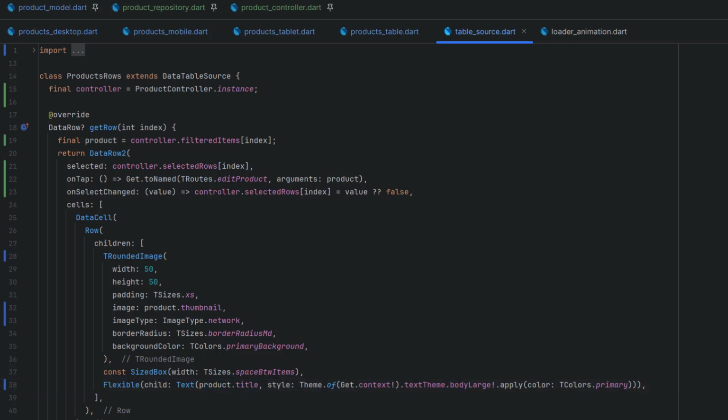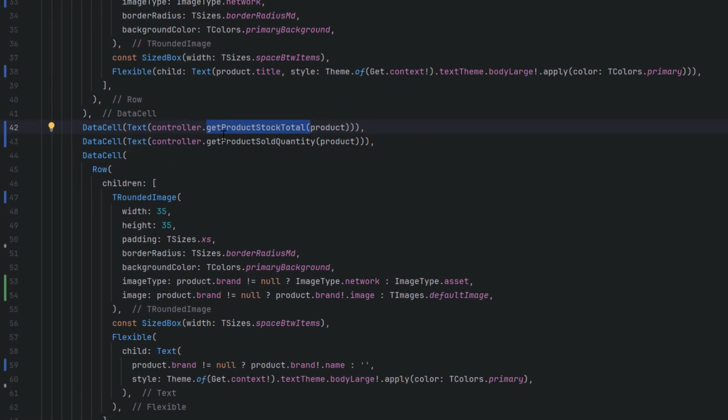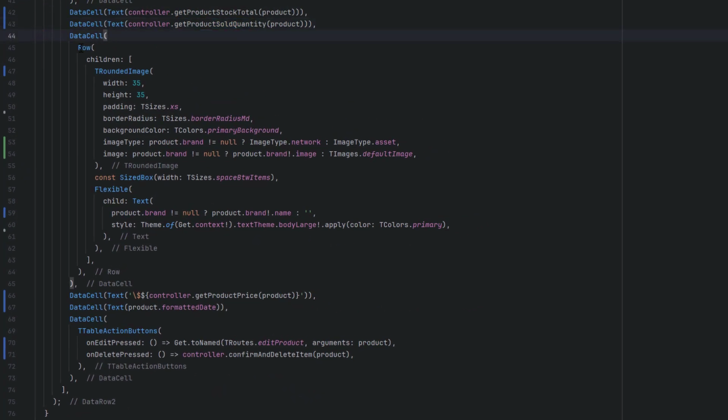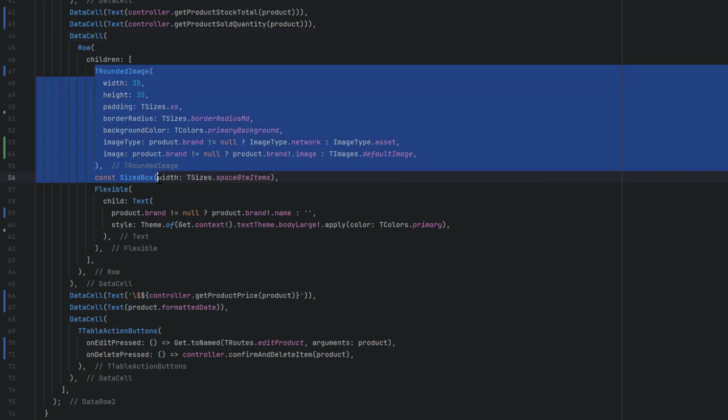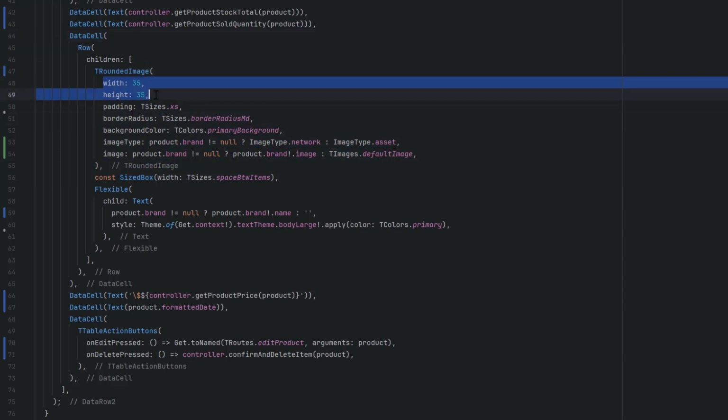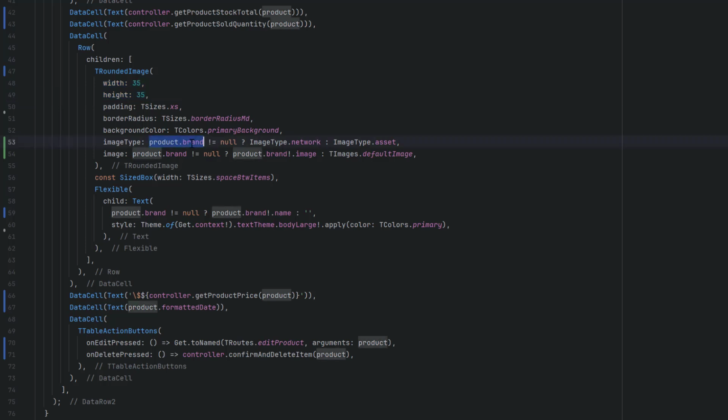Then we are going to get the product stock total from the function of this controller, then product sold quantity. Then for the brand, we again have a row, and in the row we have first of all image with the smaller width and height as compared to the product image. And if the product brand image is not null, we're going to display the type to network, and otherwise it will be asset. And for the image itself, again, if the product brand is not null, we're going to display product brand image. And if that is not the case, use the default image from the assets. Then we're going to display the product brand name if it is not null, otherwise it will remain empty.